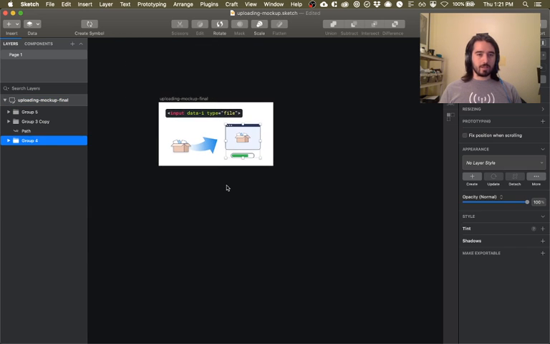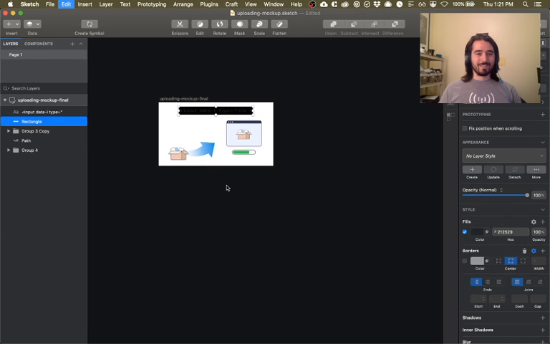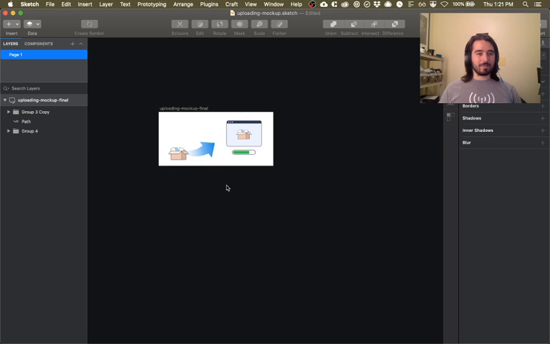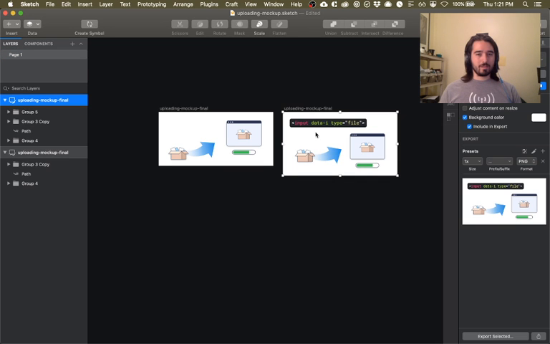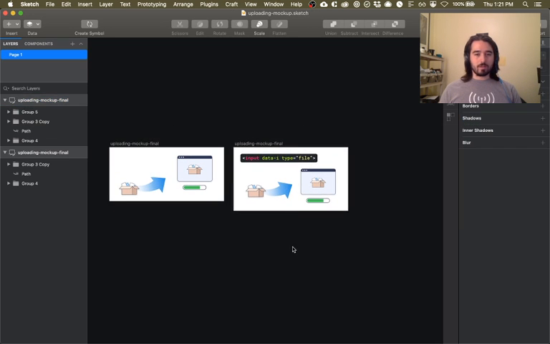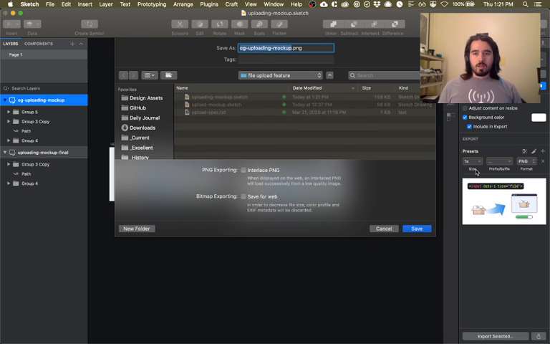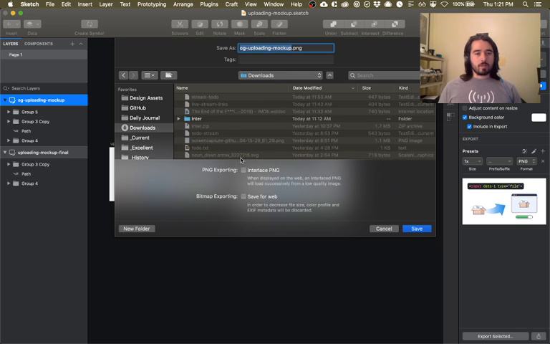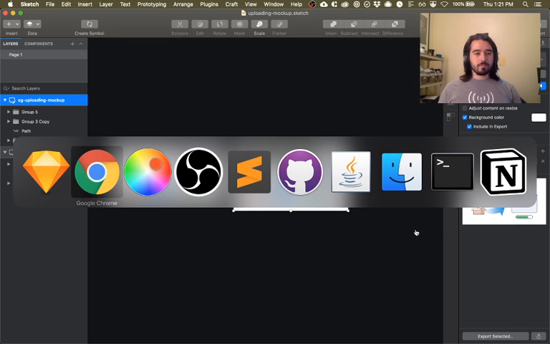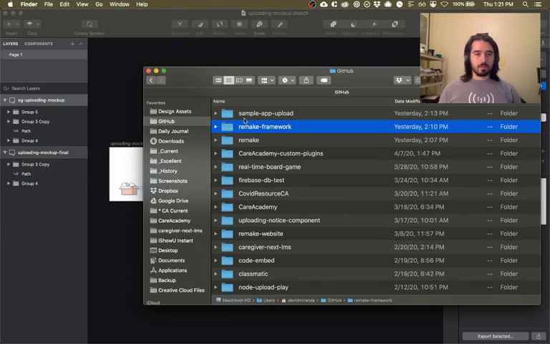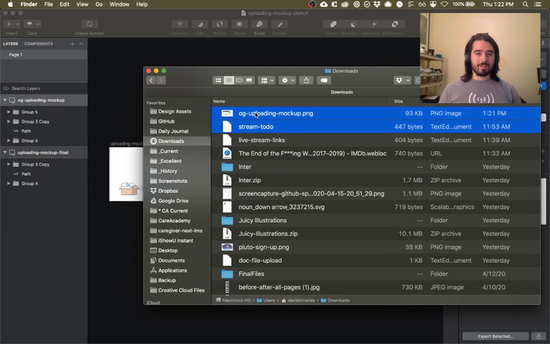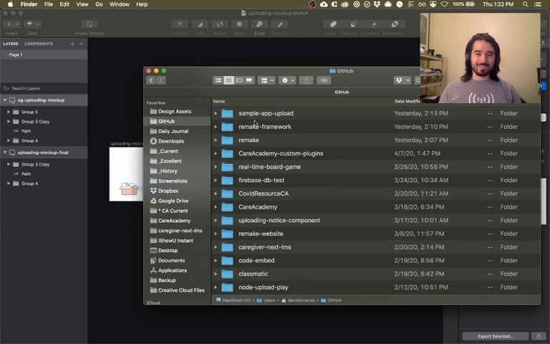Okay, so, oh shoot. Okay, we're going to copy this and then undo all of our changes, because I want to keep this original image. Okay, and then we've got the copy. Okay, cool. So this is the social, the OG uploading mockup. Okay, and then we're going to export this. And we'll export it to our downloads folder. And then I guess I'll just go grab it from the downloads folder. I don't know why I saved it to the downloads folder.